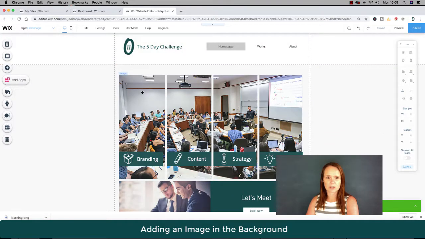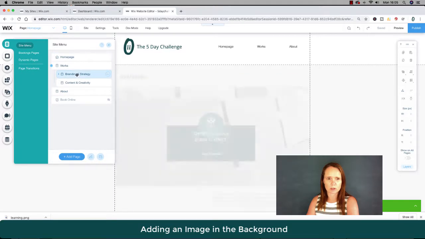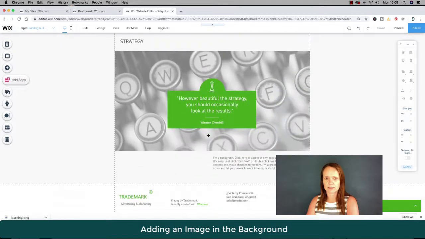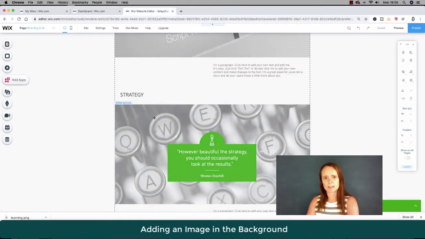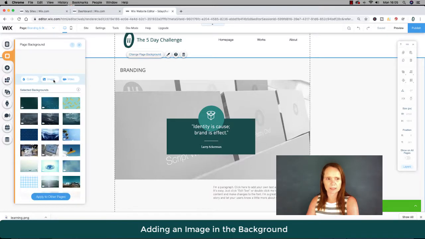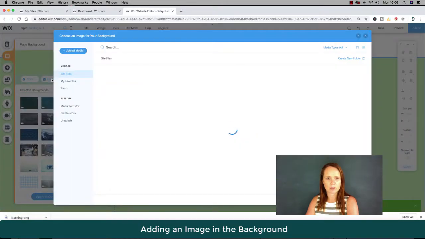Okay, and the last thing I want to show you is how to make an image in the background. So let's go on our left to our tabs and we'll go to the page of branding and strategy. Now, I'm not talking about these images here. I'm talking about an image in this whole background over here. So if I click on the actual page and I change the page background, I can either change the color, and you see what I mean here about the background color, or I can change the background to an image.